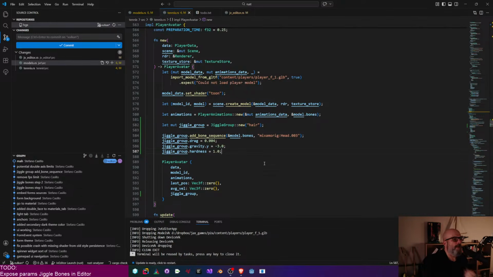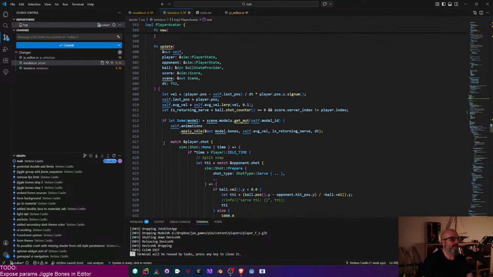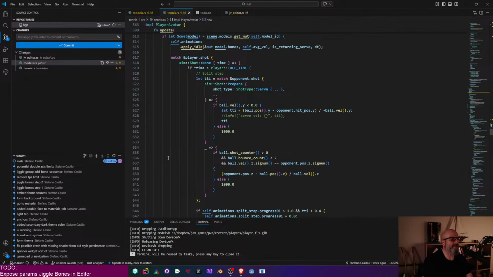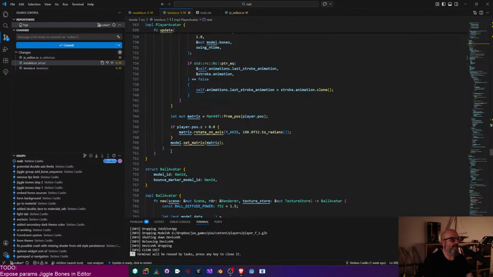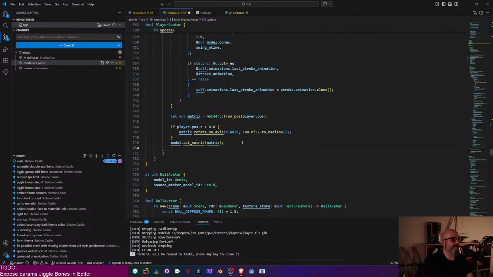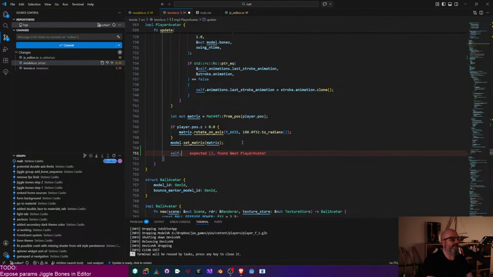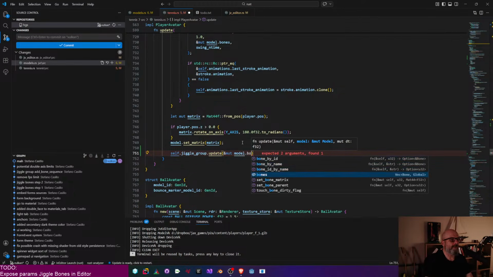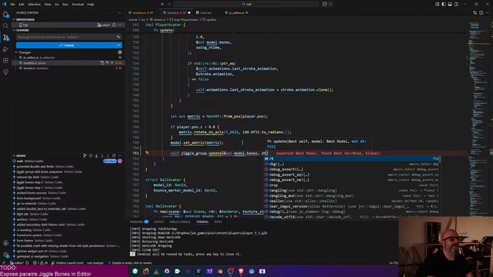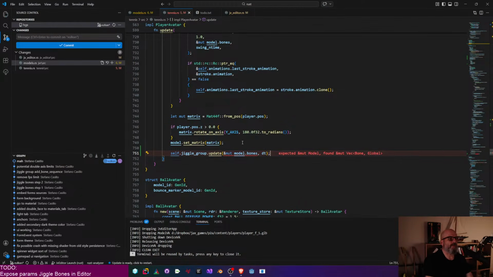All right. And then simply when we get here, we update it. So we do all the animation, and so on. We set the matrix and we update the jiggle group. And we need the model bones. And we're going to need a DT. We have a DT. Yeah, that's it. That's all we need.